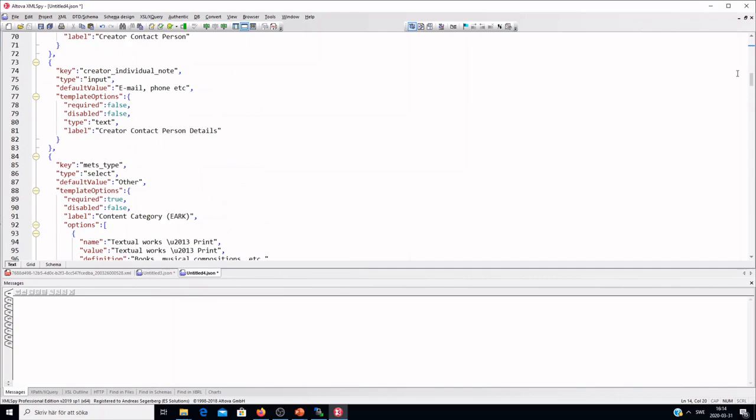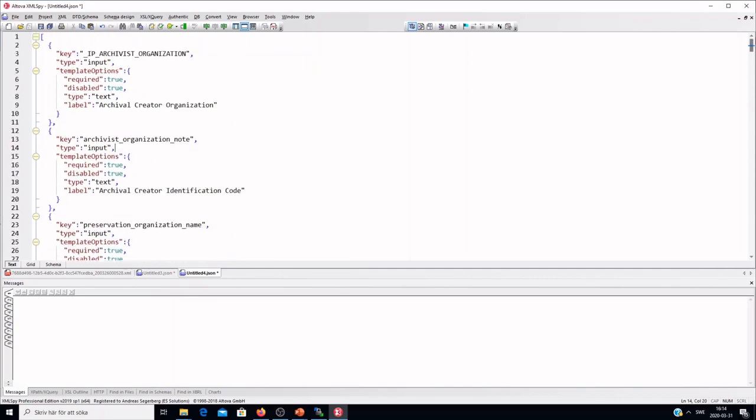Here is another type of profile, which is the form profile. Here we can see we have a key that says it's the IP archivist organization, and from this we could customize labels. It says Archival Creator Organization, but this could of course be customized to your own native language, or if you want to that it should say something entirely different.